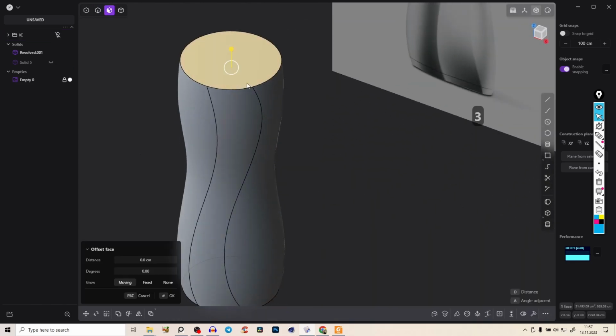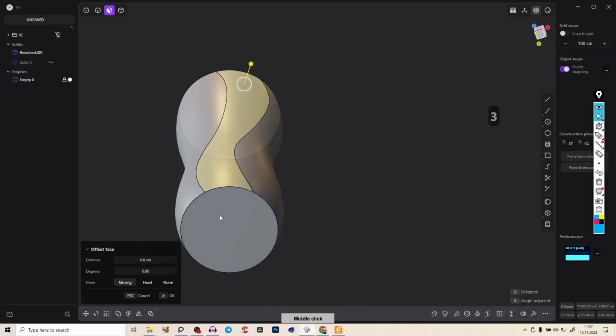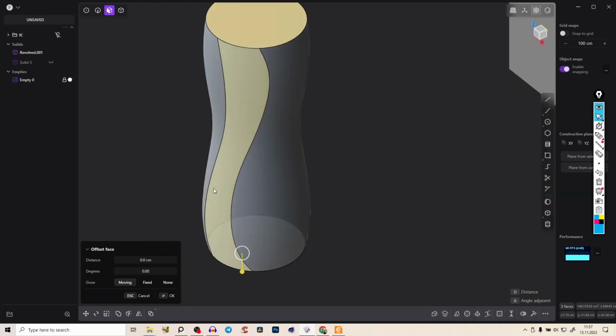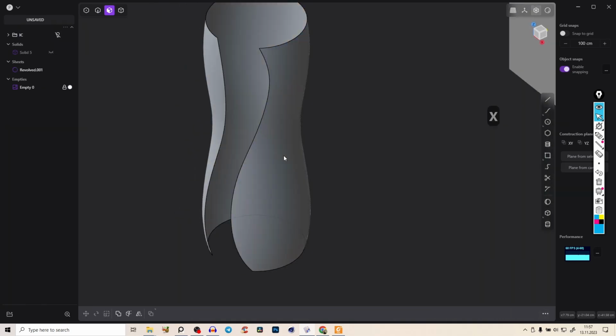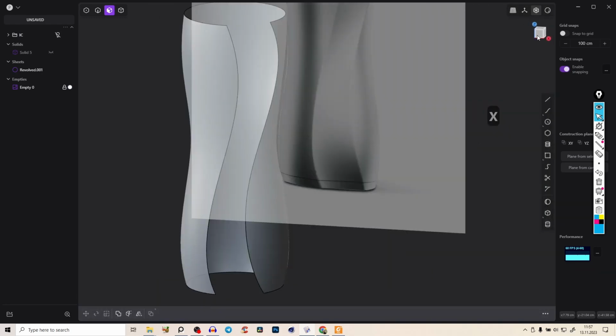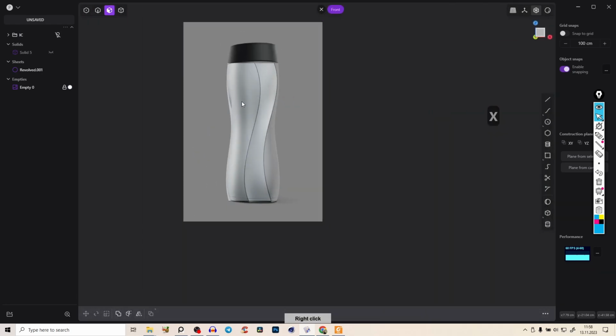And perfect. And now we can just delete all of those surfaces here. So select them both, all three, Shift X to delete it. And we have this hole now. And how can we close it?